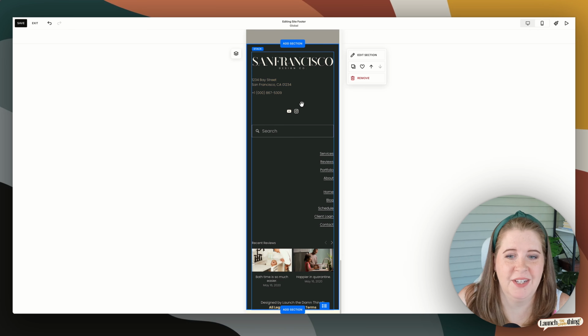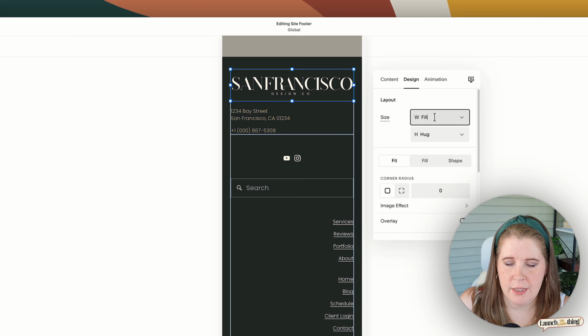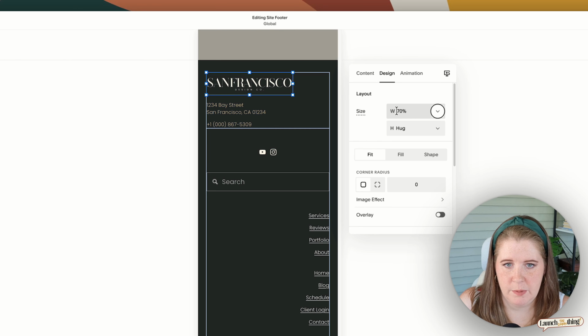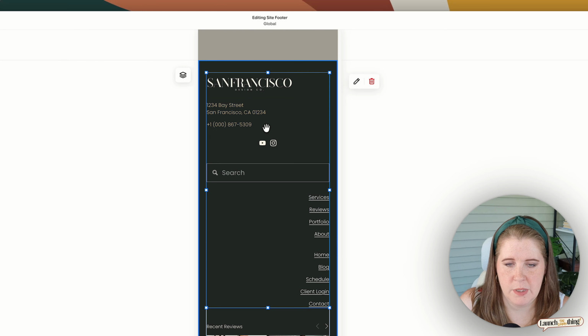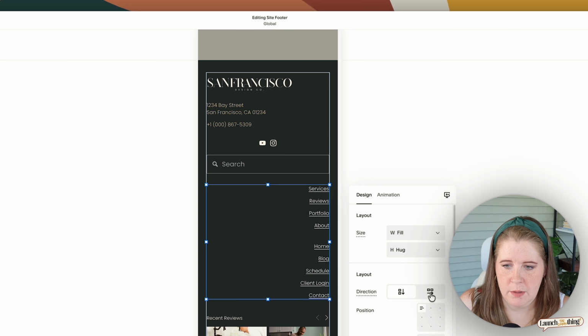Not too bad. We can look at the logo. We'll click on the pencil icon, and instead of setting it to fill, we'll set it to 50% on mobile. Maybe we want it 70%. Okay, that's a little better. Be a little bit narrower on mobile. Now this one, there we go.